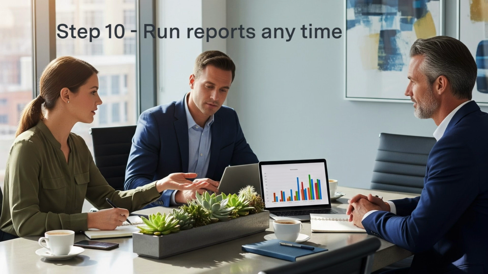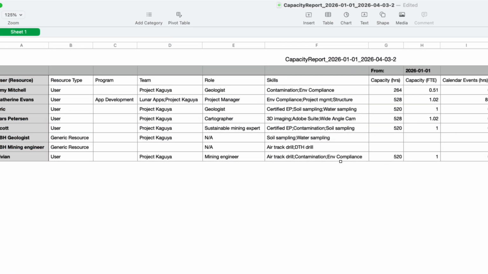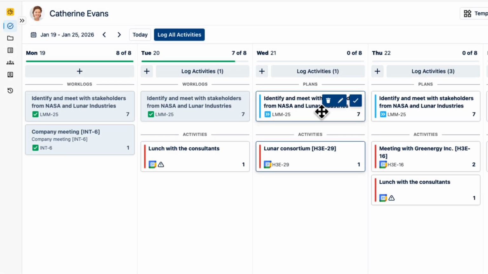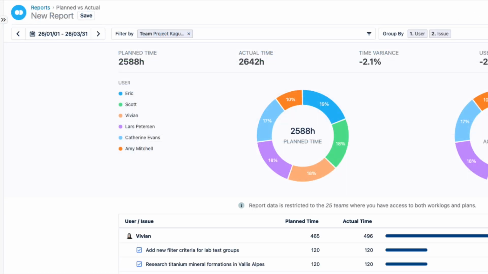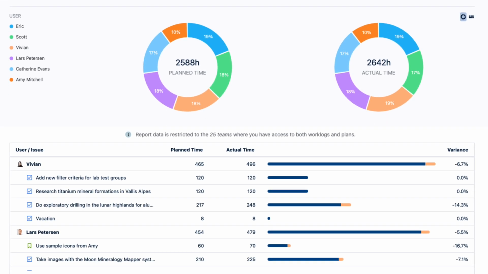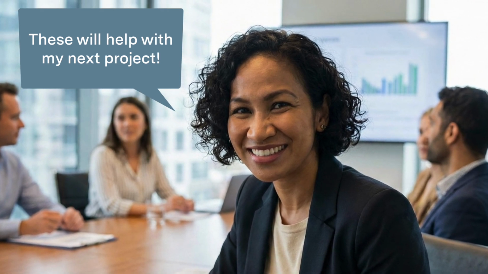And finally, Step 10. Run reports during and after the project. At any point during a project, you can run a planned time report to keep track of what work is planned for whom, and also a capacity report to keep on top of how much each resource is booked. If you also have timesheets and have been logging time to those plans, you can run the planned versus actual report. This report gives you valuable insights to how accurate your planning estimates were for this project. You can learn a lot from all of these reports, which will help you successfully plan your next project.